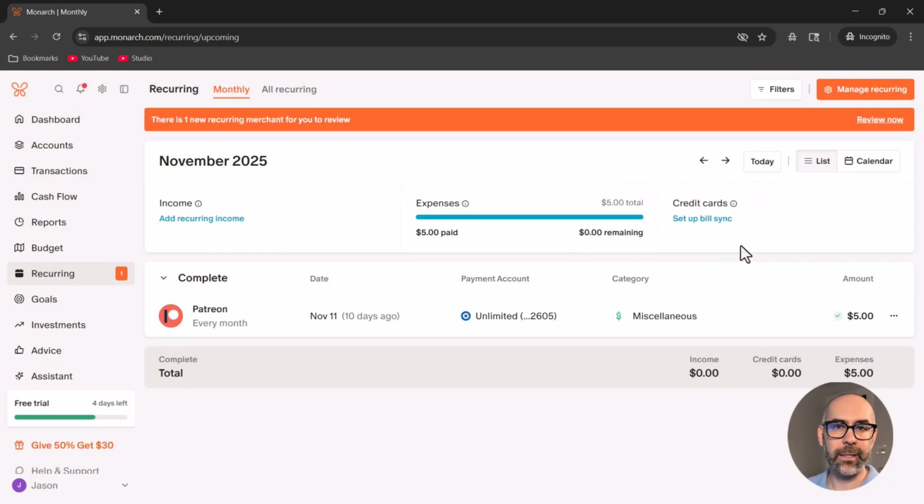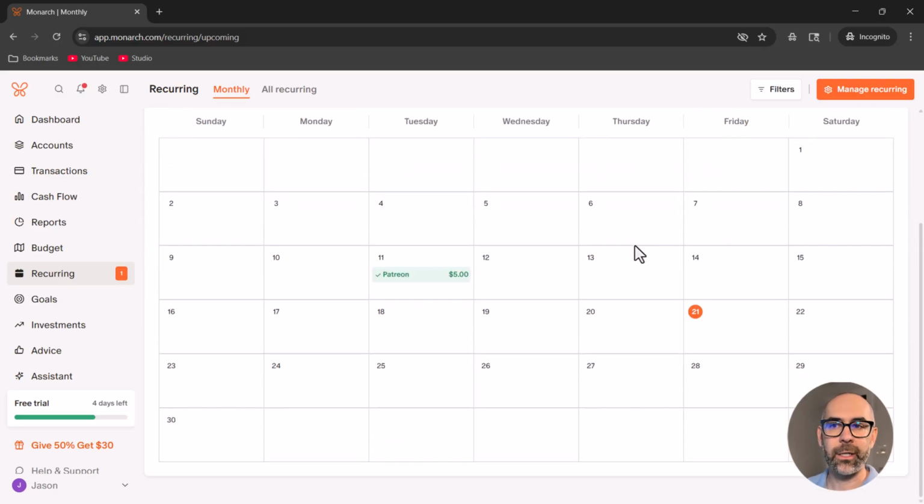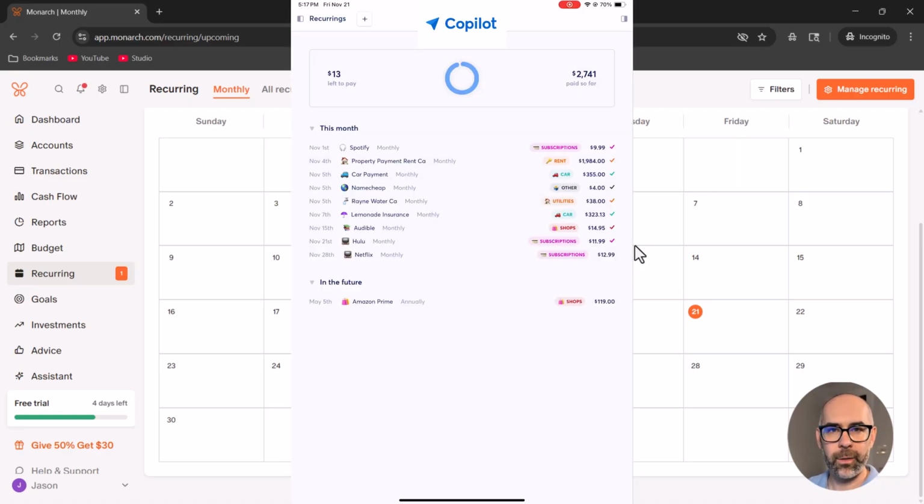So Monarch is going to take the lead here again, because not only does it show a list of all your reoccurring transactions, it also puts them in a nice, cool monthly view. I think this is much easier to see what transactions you have coming up for the month, right when the first of the month happened.